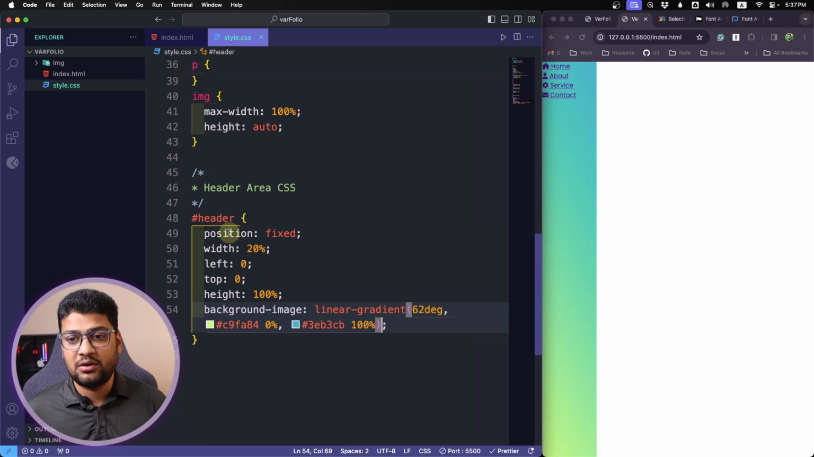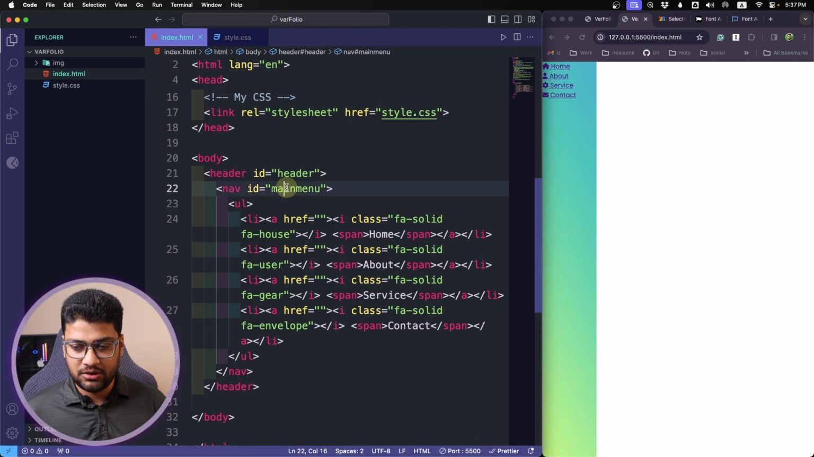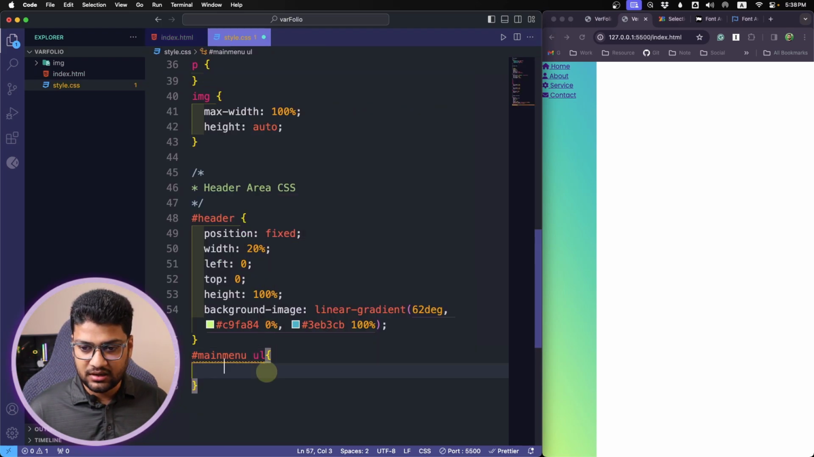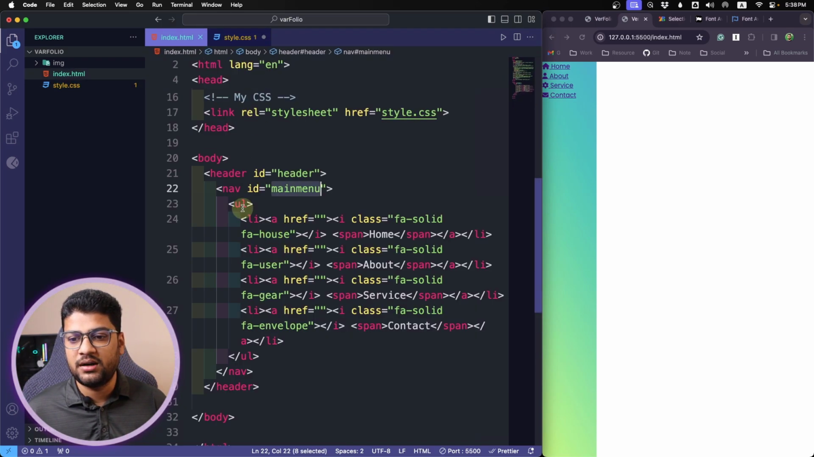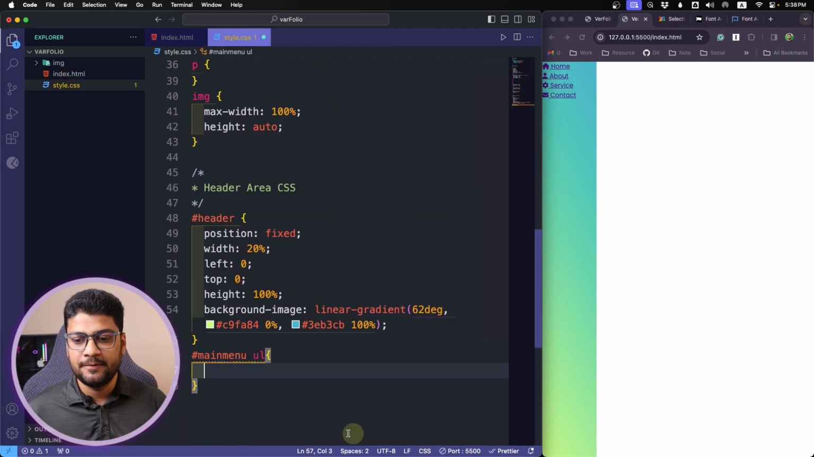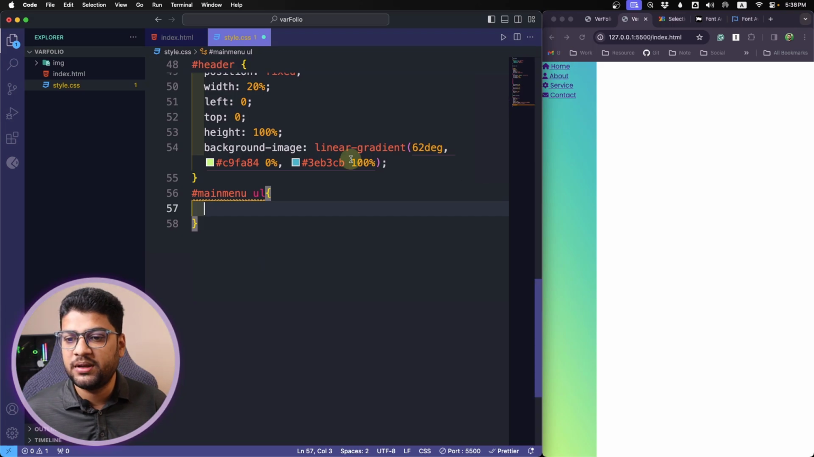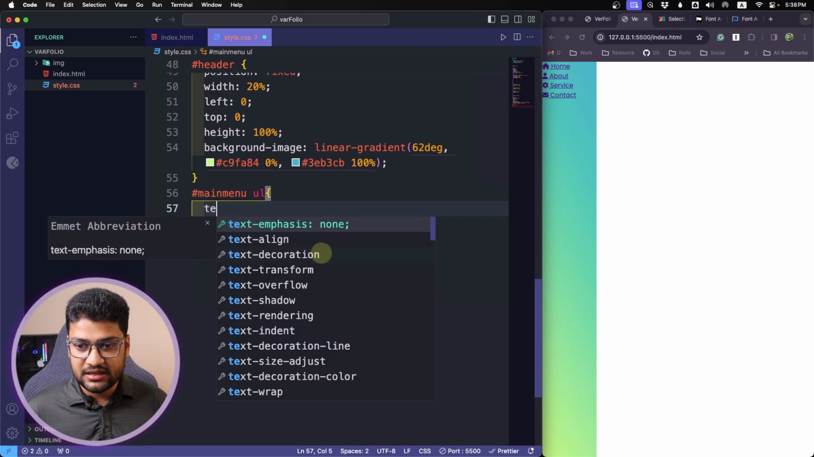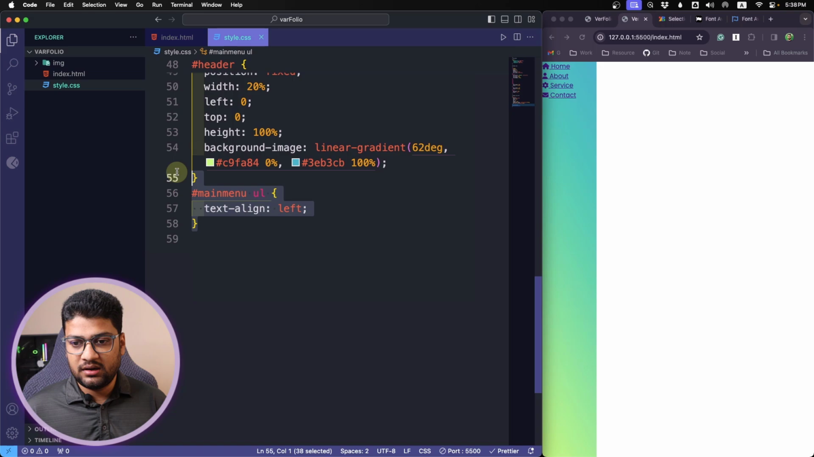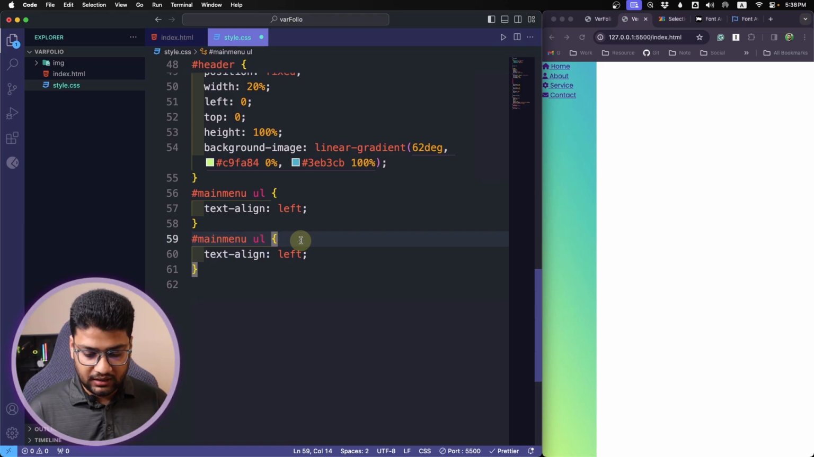Now I can style our other parts. So first of all I will copy our ID main menu, so I'll write here UL. Okay, I actually want to select my UL part, this UL actually I want to select, and here what actually I need that all text should be left aligned, so I'll write here text align left. Okay, now I want to duplicate this line once more, and here I will write li.